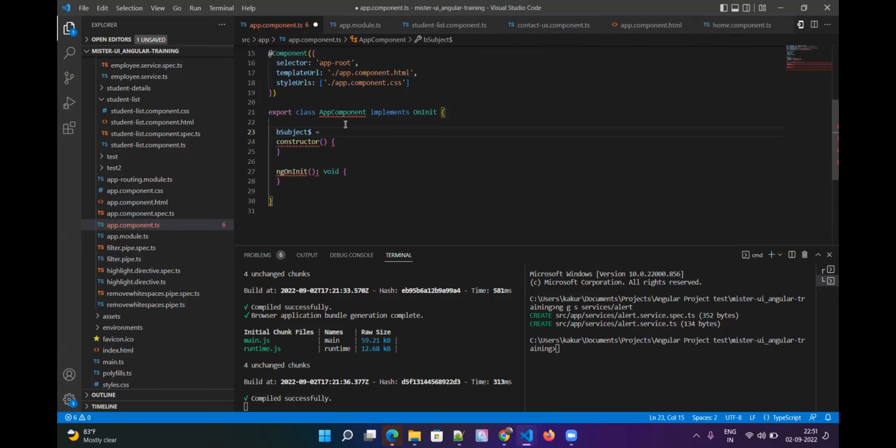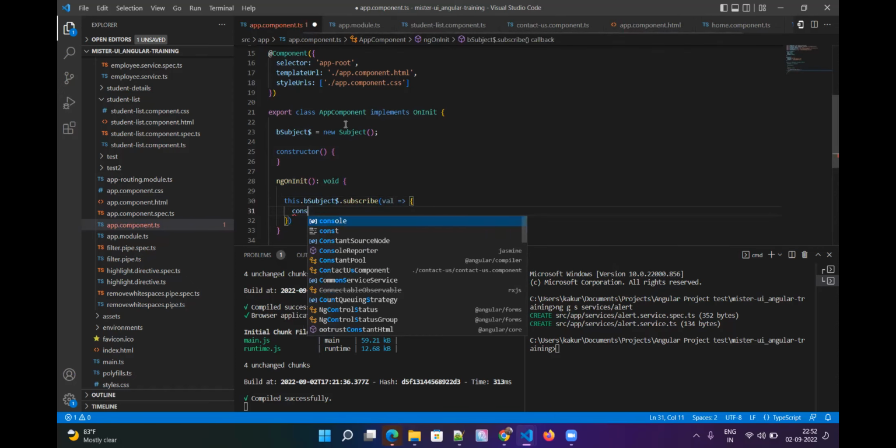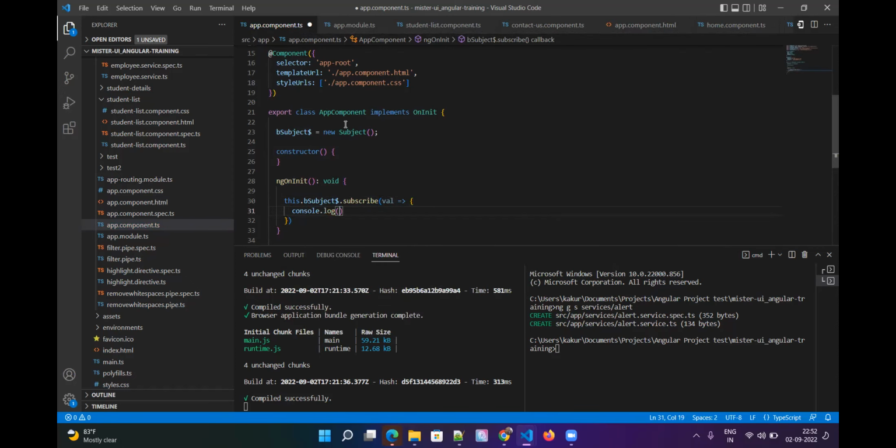Then the normal subject, we have to import it, and we have to create the object, so we have to use the new operator. Now it is created. Now what we can do is this dot B subject dot subscribe, and it will give us a value, and we will print that value here with console.log.